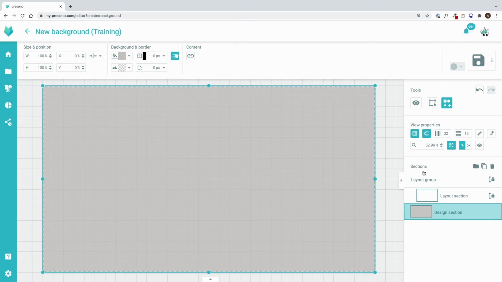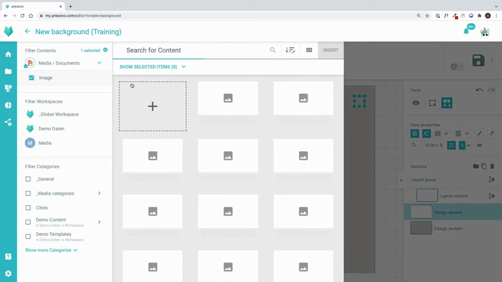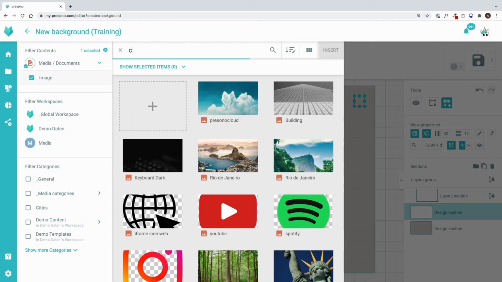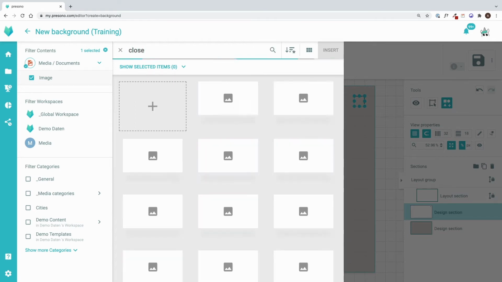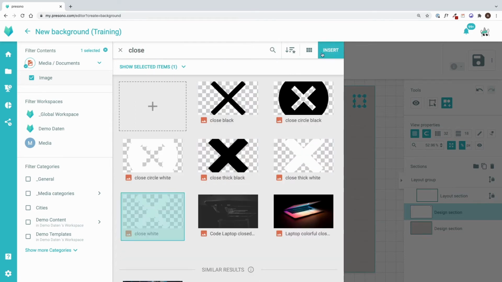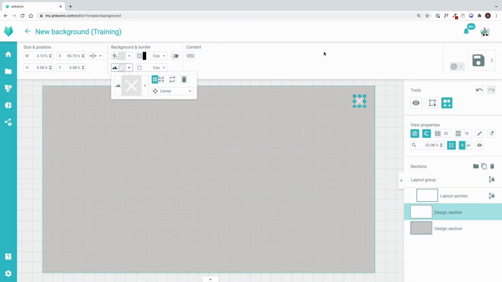Now I create a design section to create a close button. To recognize the close button as such, we place an image in the design section. We click on the background image button here and select an icon already available in Presono. Now we set a link so that this X becomes an overlay close button. We click on the link icon and select the option with the X.